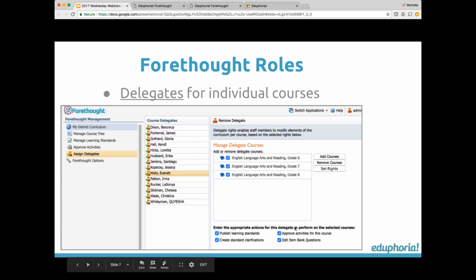So if you have specialists that are doing certain things, only working with certain courses, and you don't want to necessarily give them the full curriculum manager role, you can give them a delegate role where you add the courses that you want them to have, and then make sure you check the boxes here for those courses and click that Set Rights button. And you want to make sure they have these options down here, because it's kind of like giving roles and rights, but actually doing it within Forethought. This is like giving somebody a role of delegate and giving them those rights here. But you have to do it by individual person and individual courses. If you want them to have all of them, just give them curriculum manager.